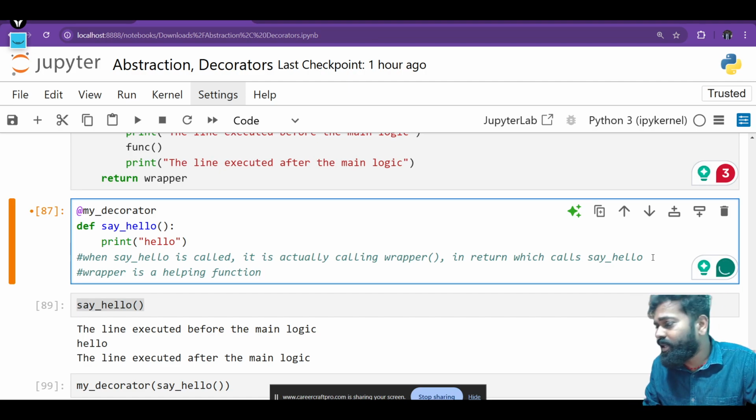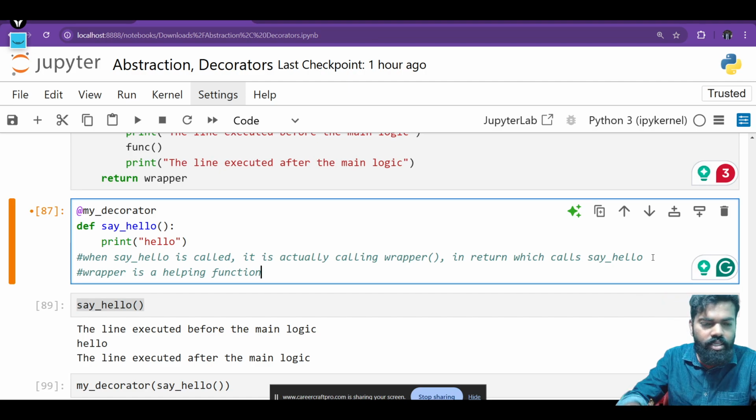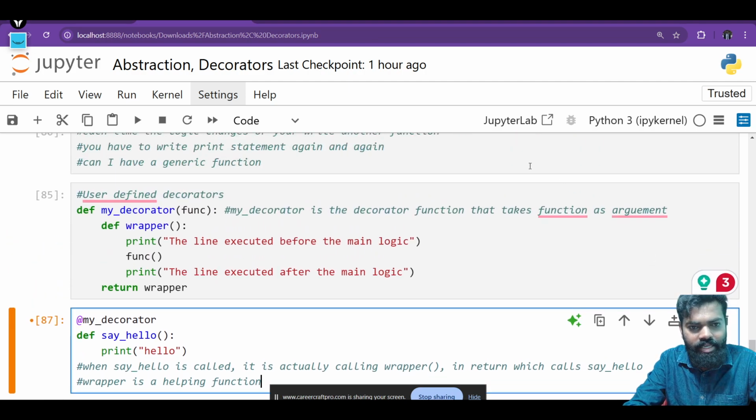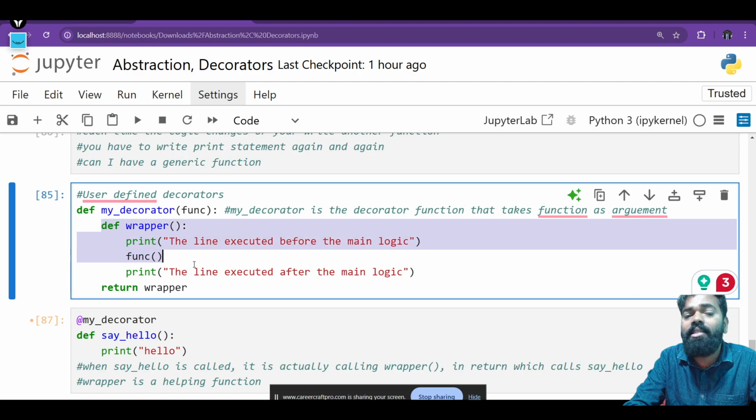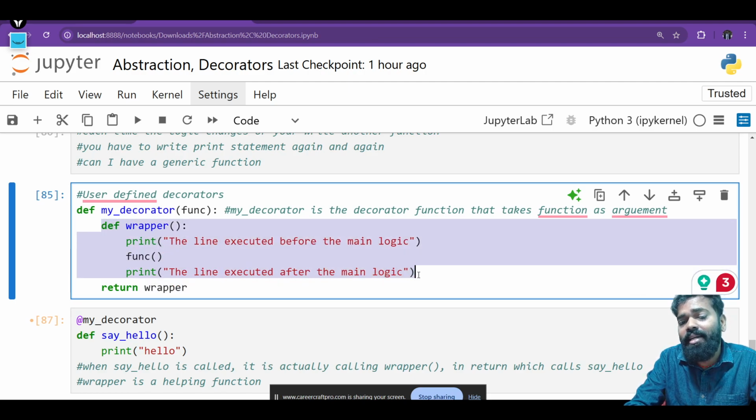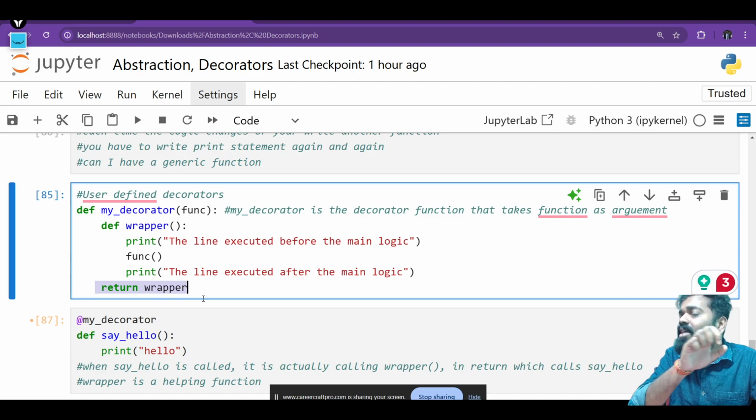Wally says, one doubt, sir. Return wrapper is called to def wrapper function. Yes. Whenever you write return, return means you are executing this. The moment you wrote return wrapper, it will be executed. So return wrapper means you are returning something and you want to execute that.